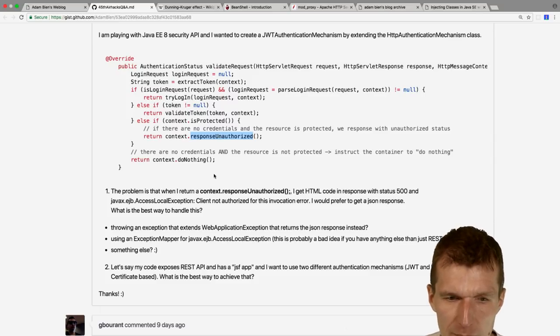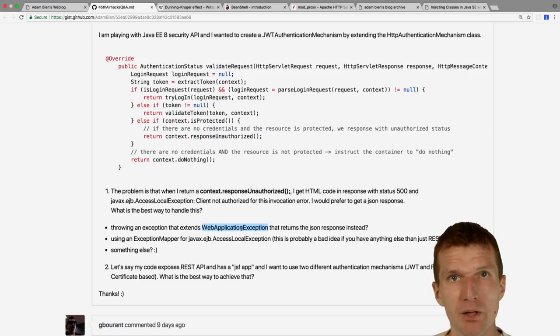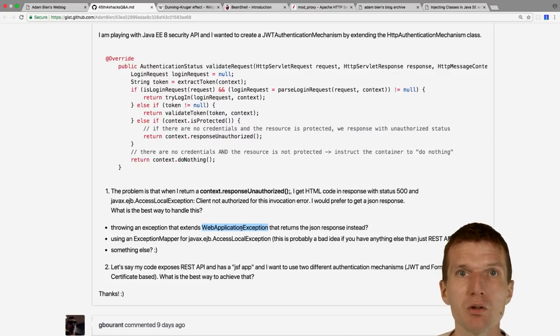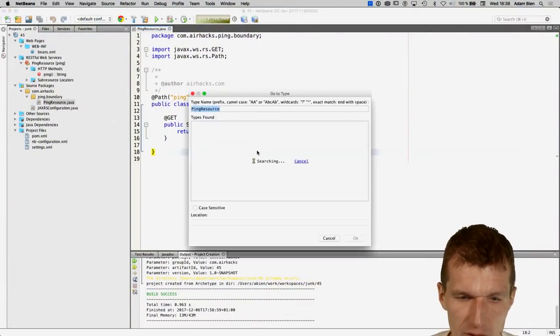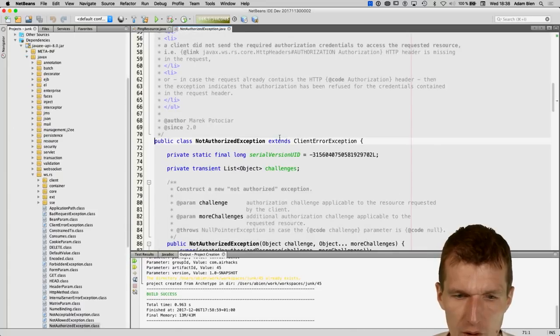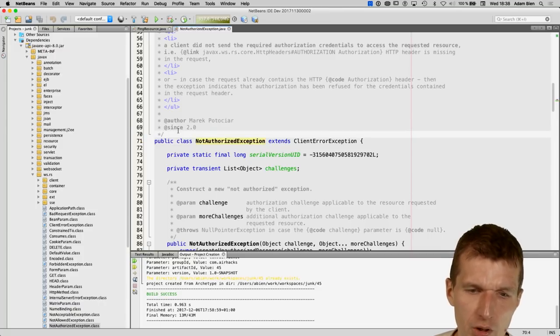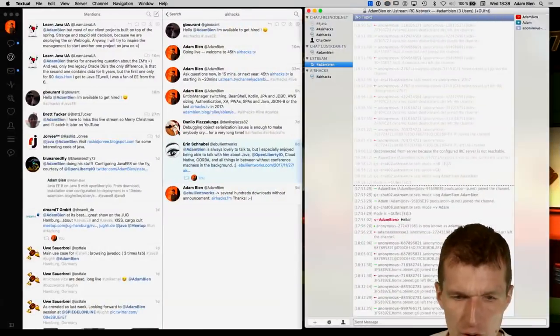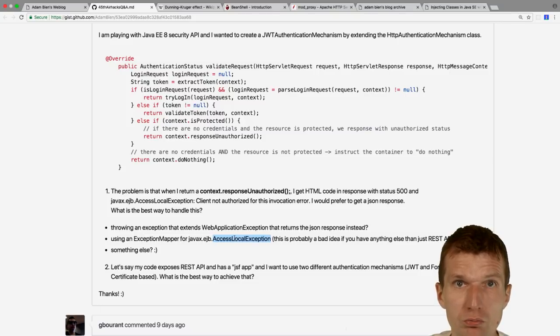What you can also do, I think you get the exceptions because this thing is probably EJB or there is some EJB between. What you can do, you can throw a web application exception, or you can create your own application exception, which inherits from not authorized web application exception, if it exists. So let's see, does it exist? Not authorized exception, exactly. So you would have to inherit from not authorized exception and annotate that with application exception. What happens then is, your problem with the EJB access local exception won't happen anymore. There will be no such thing, and the client will get 403, I guess.